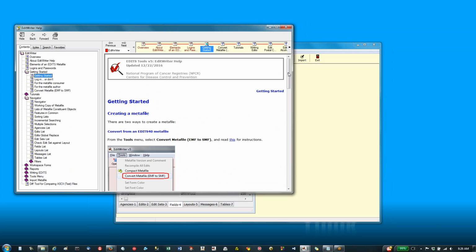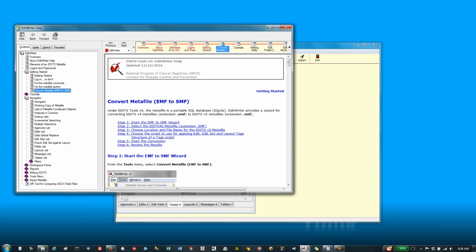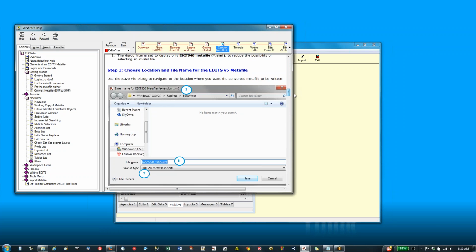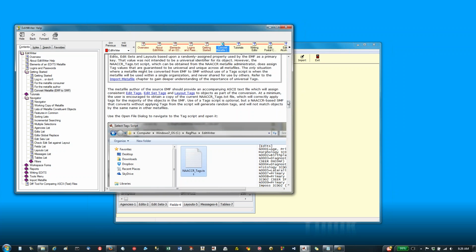It's not all that long, and it has information that will give you a good idea where to go from here. For those of you who are going to convert a metafile, this is where you're going to find the step-by-step instructions. Tell you exactly how to do it and what's going to happen while you're doing it.